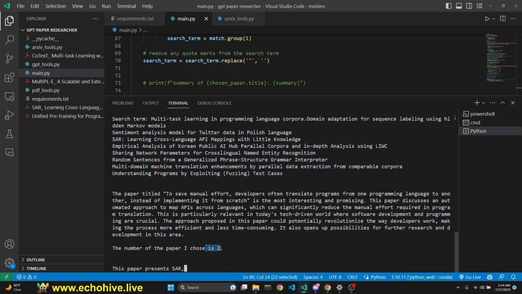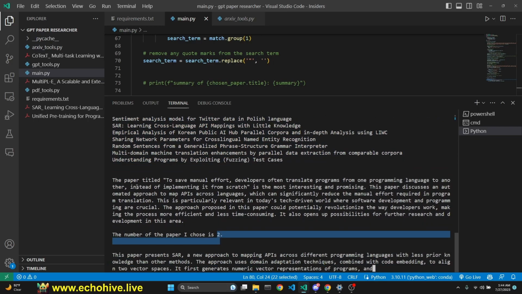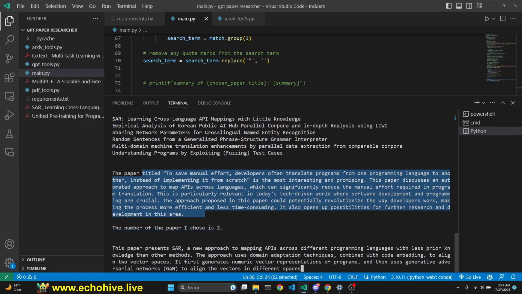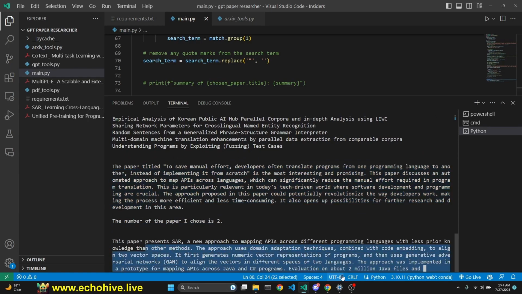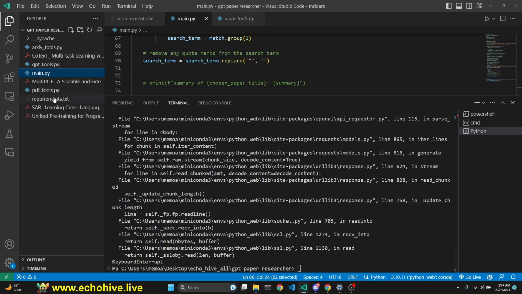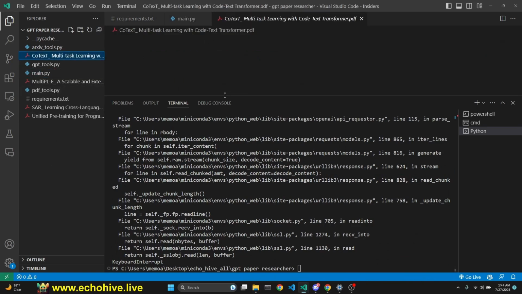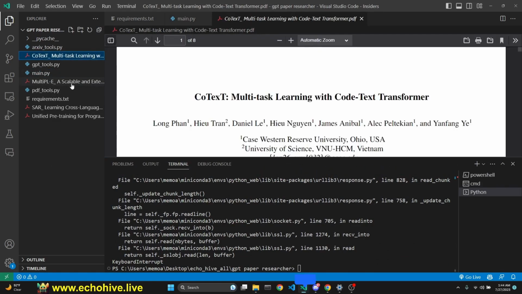And this time it has chosen the third one, 0, 1, 2. And this is the reason why it has chosen it. And this is the summary of it. It also downloads the PDF files, and you can read them in your spare time.